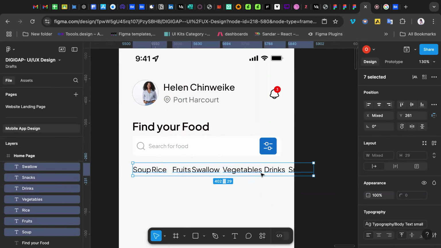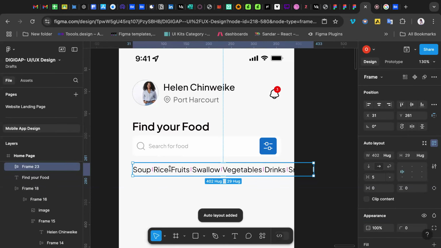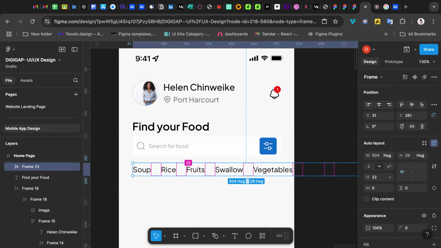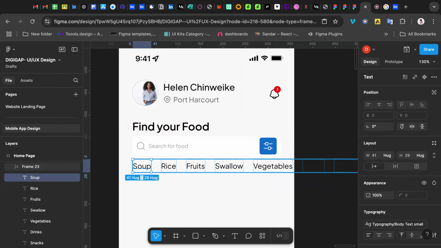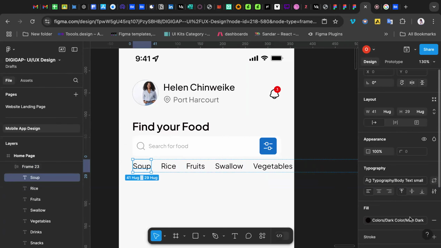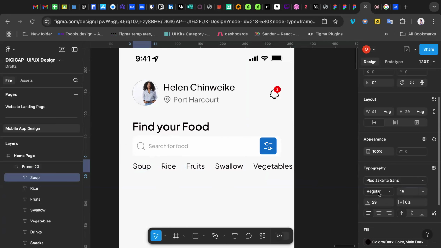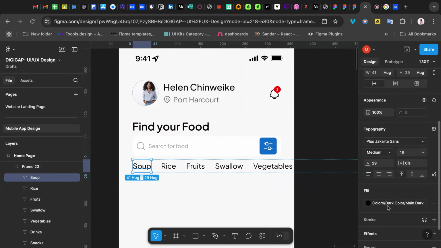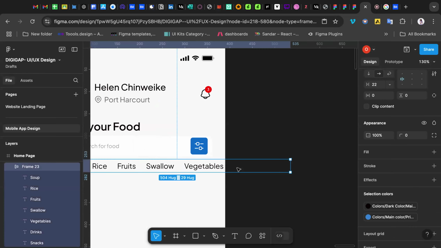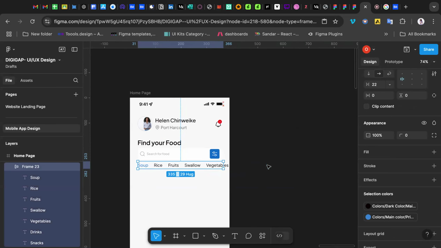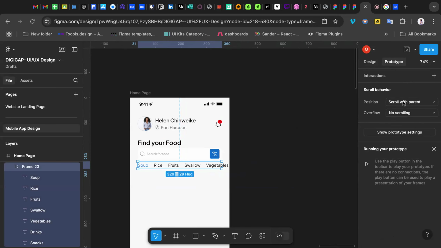I'm going to make them auto layout and just space them. I'll make this medium and then stand out. If you want this to be scrollable, just like what someone asked me yesterday, you can bring it to this place and then make it horizontal scrollable. If you don't want to, you can leave it.